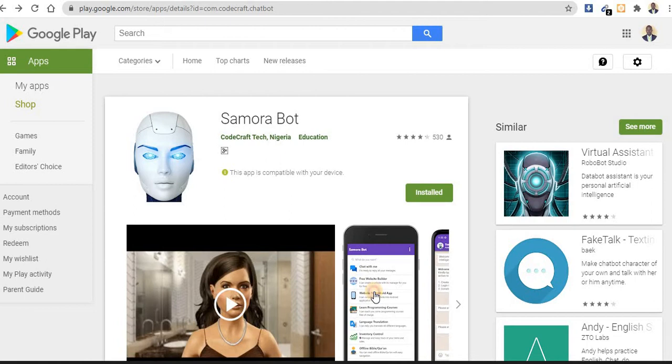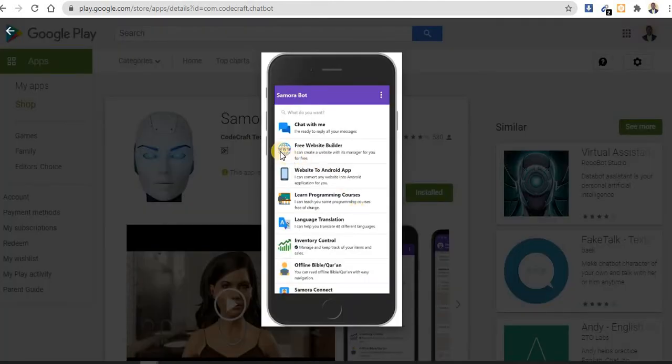And after that, you click on the second option we have here. You can see free website builder. When you click on this, it tells you to create a website. It's a very simple step. You follow the step, create a website.